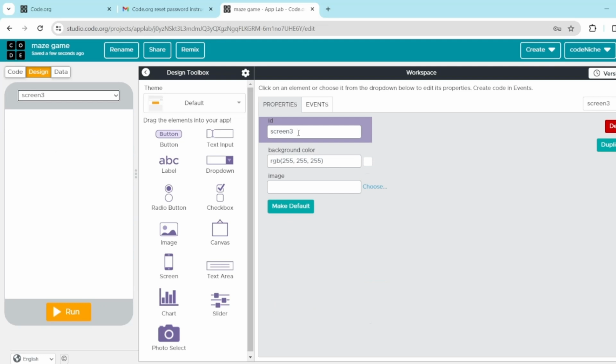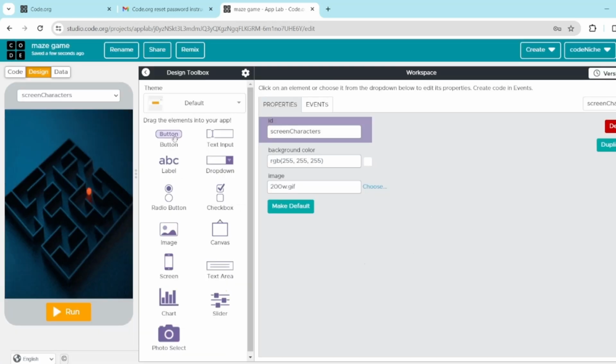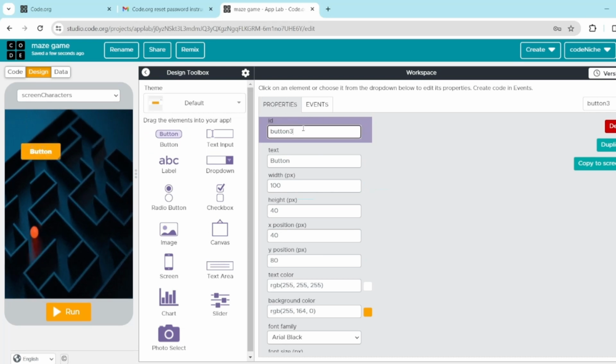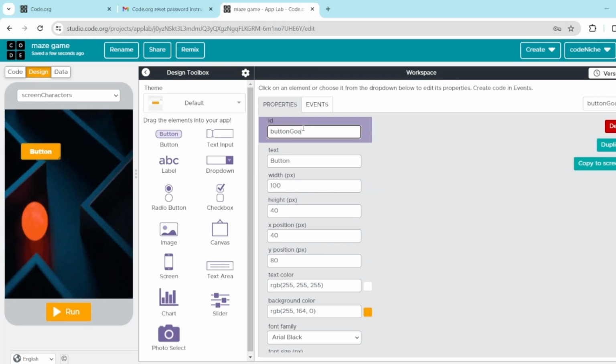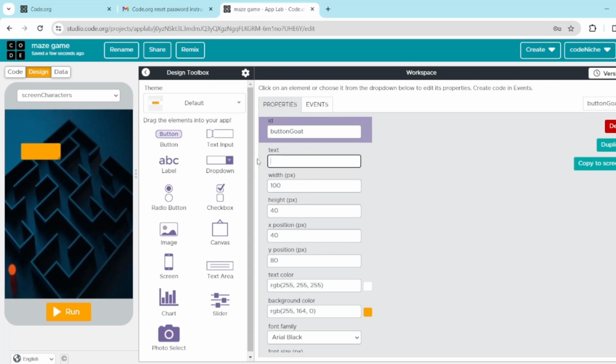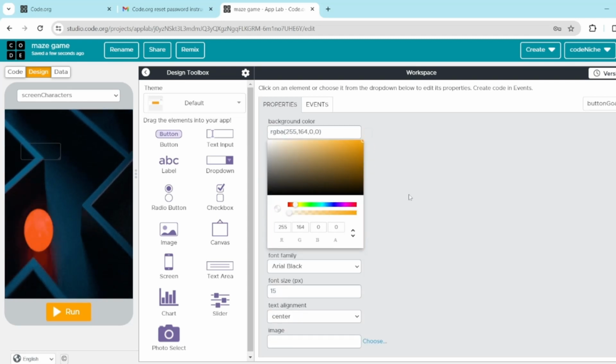Now let's add another screen, which is going to be screen characters. Now here also the same background image I'm going to use. I'm going to do it quickly. Now it's time to add the buttons. So here comes the interesting thing. I am going to write it like this. Button goat. So I have one character that is a goat, and I don't want the text to be written on that particular image, and I will make sure that it is transparent.